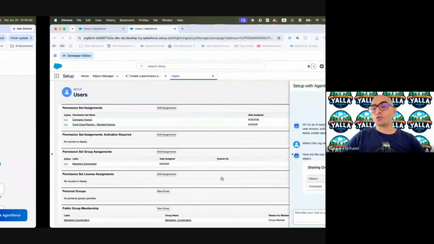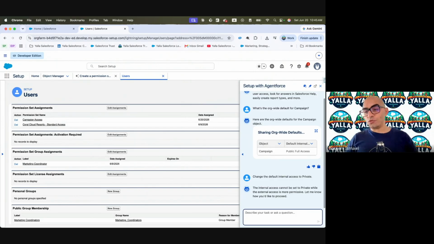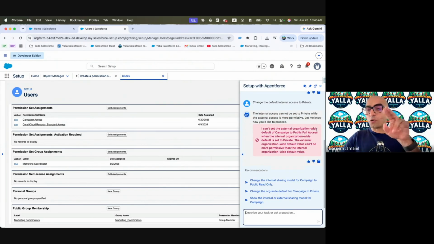So we need to change it to private to make it more secure, to avoid oversharing offers before they come to life. So we're gonna change the default to private, so it cannot be set to private. And why? Because the internal and the external have to be set the same way. So change the default to private for both. Let me set it to private for both internal and external.